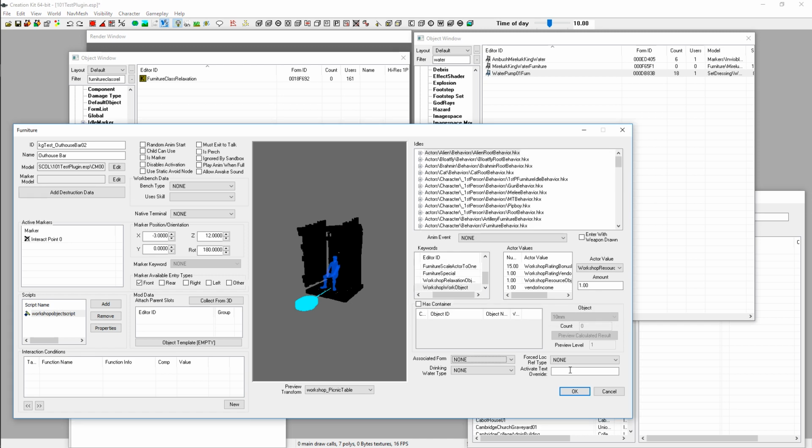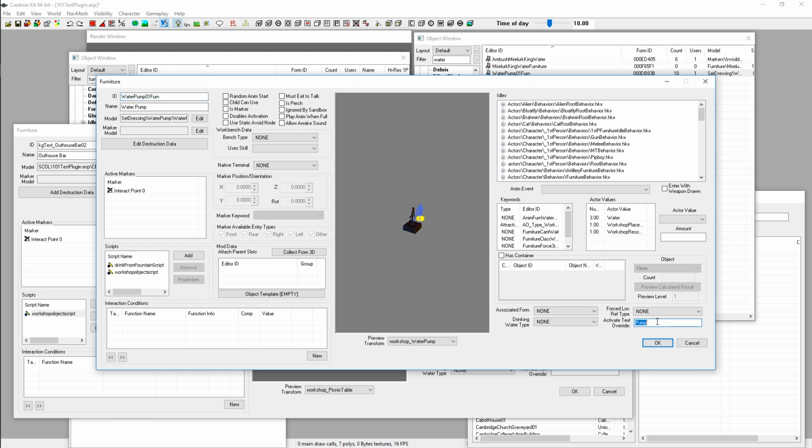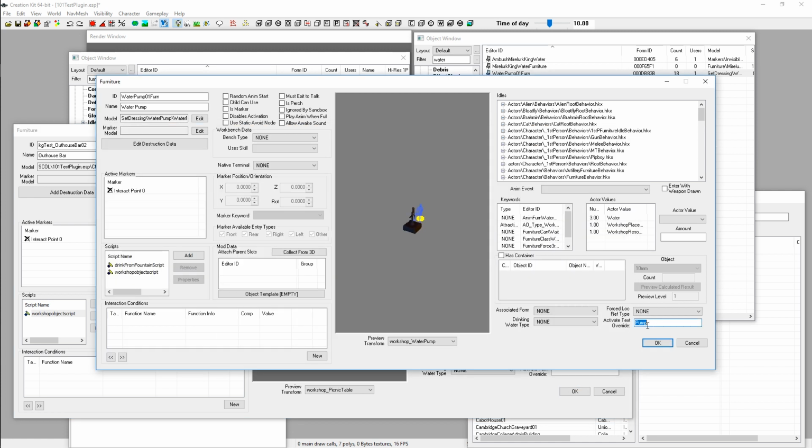And then lastly, we have the activate text override. That water pump was a great example of a way to use that, where you might want it to show the player something other than the word activate. By default, all objects that a player can interact with will show the word activate with the key that they're supposed to press when they hover over it, but you can override that and change it to something else. So it was appropriate here for them to change it to pump for the water pump.